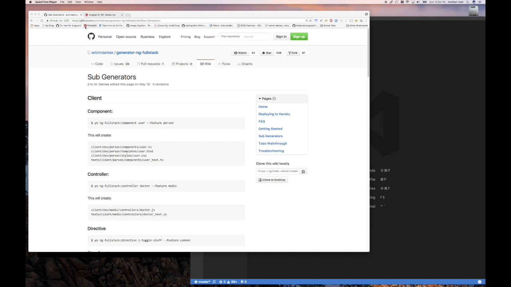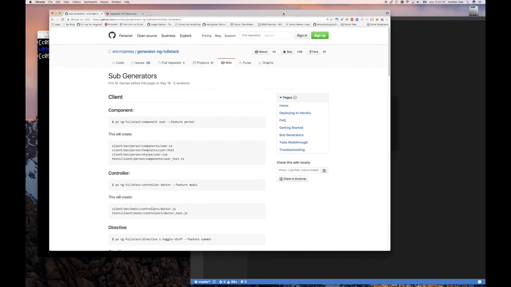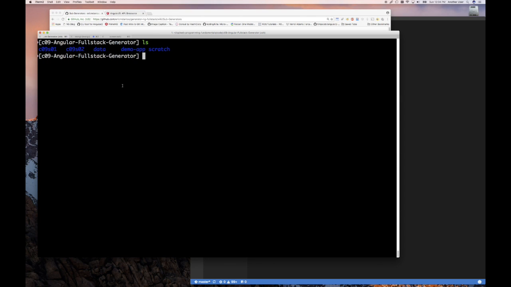So here I am at the documentation for the full stack generator, and today we're going to be looking at generating a route, adding a new route to our application. I'm in the directory here for chapter 9, on the Angular full stack generator. As I said in the previous chapter, I'm going to put the demo application here so that I can continue adding to it and don't have to create a new directory every time.